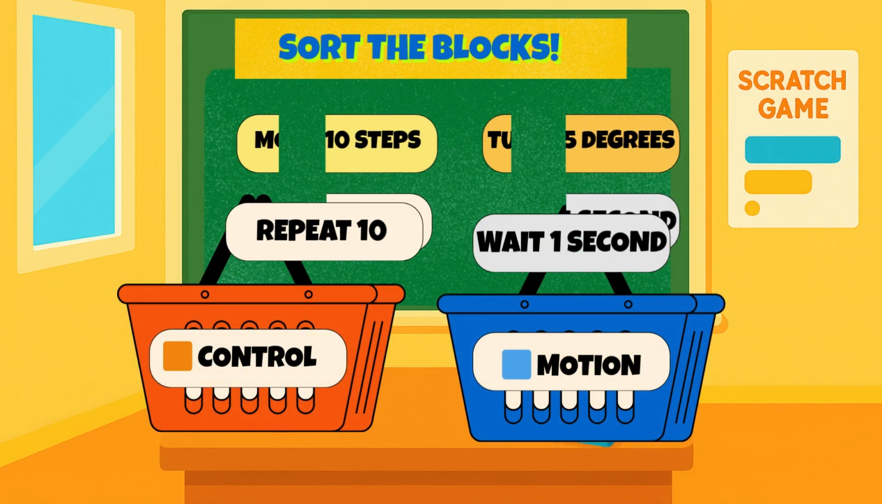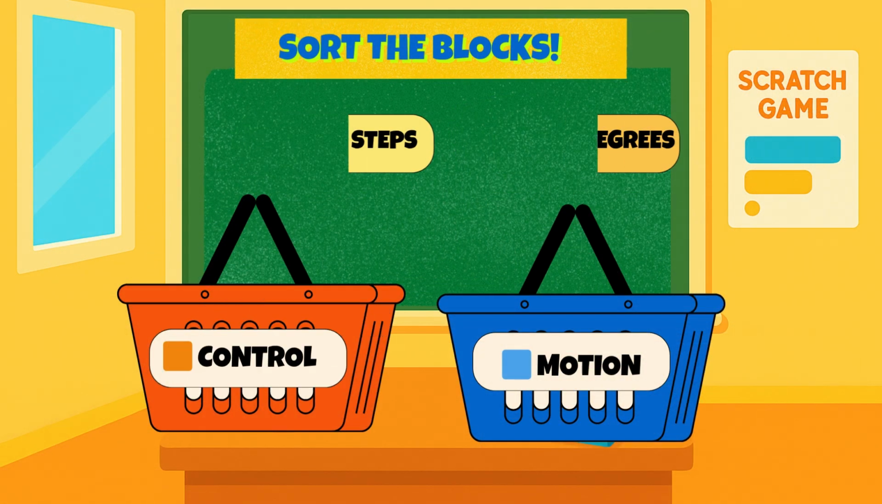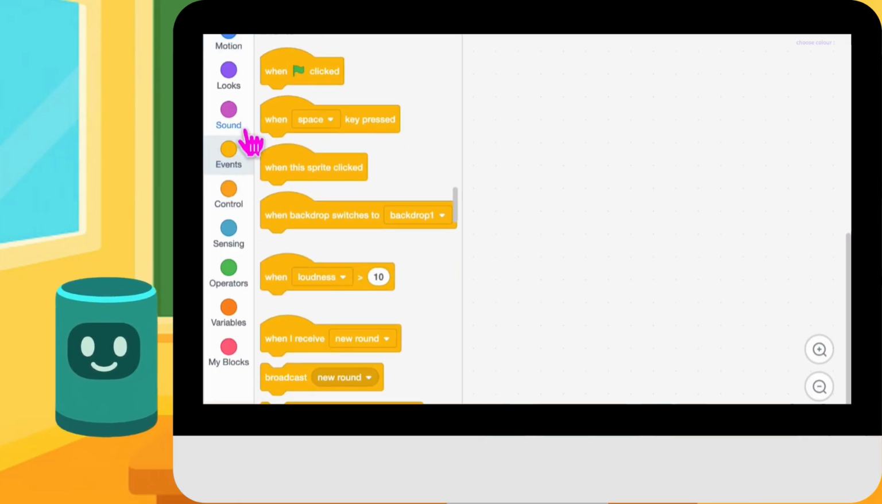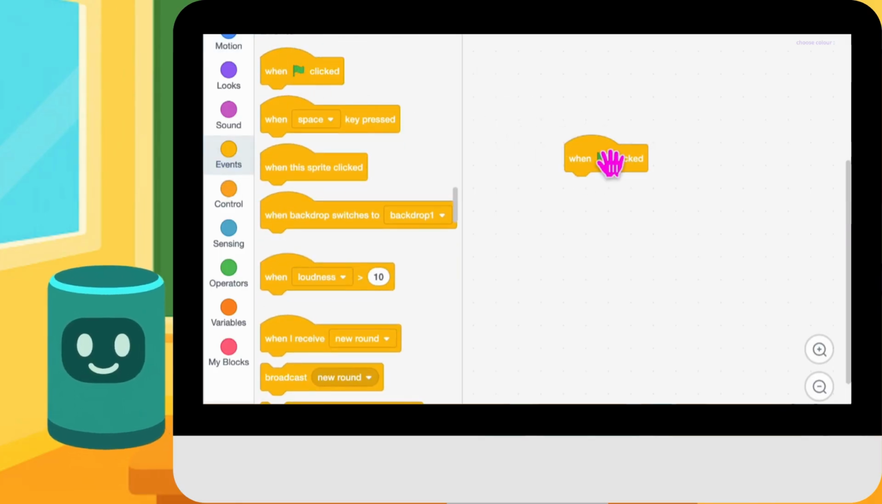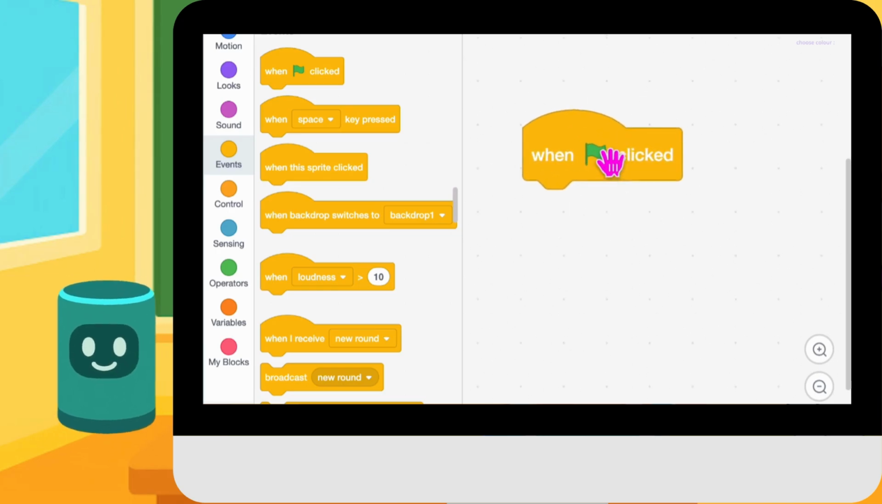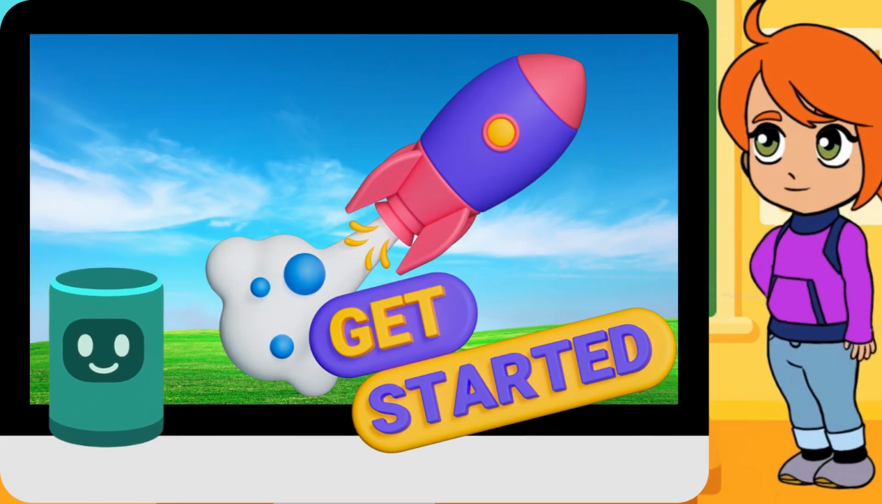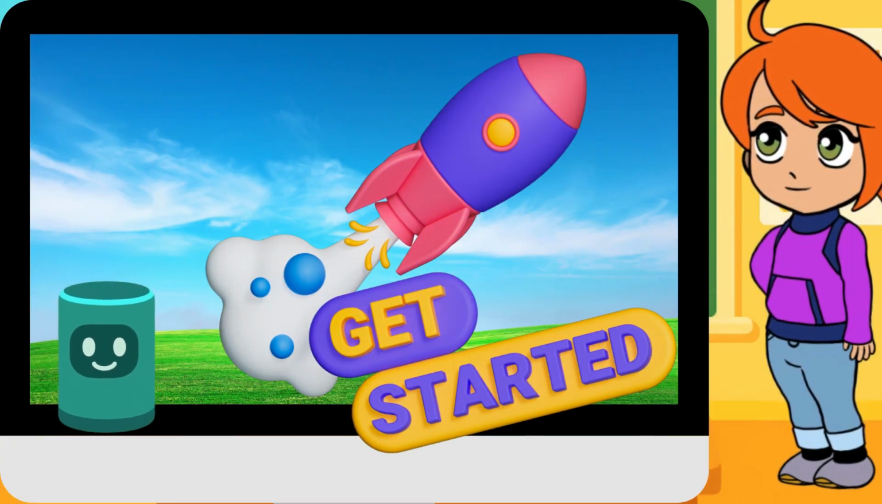Hold on. Before we jump in, try solving this one. First, we want to make sure the game resets properly each time it starts. So we'll use this block. When green flag clicked. Oh, that's like pressing the start button, right? To begin the game fresh.